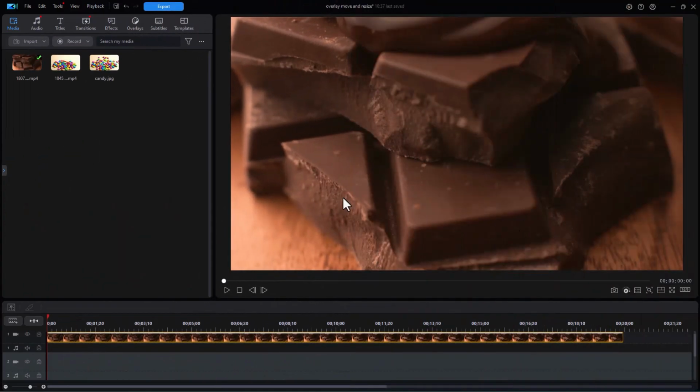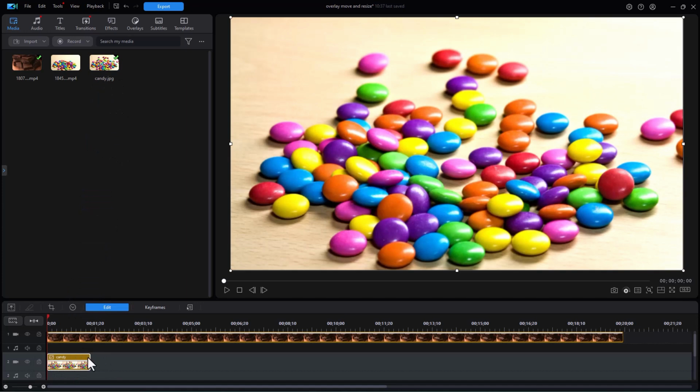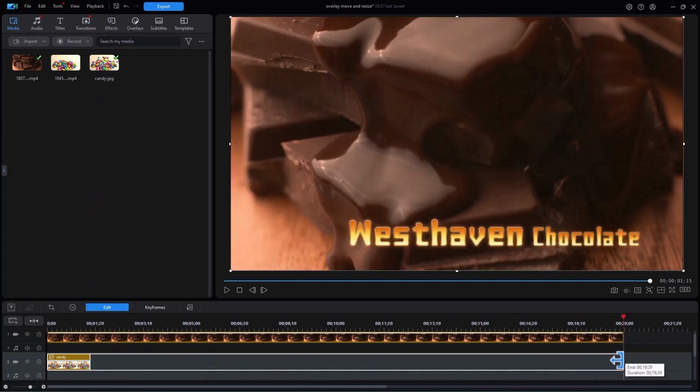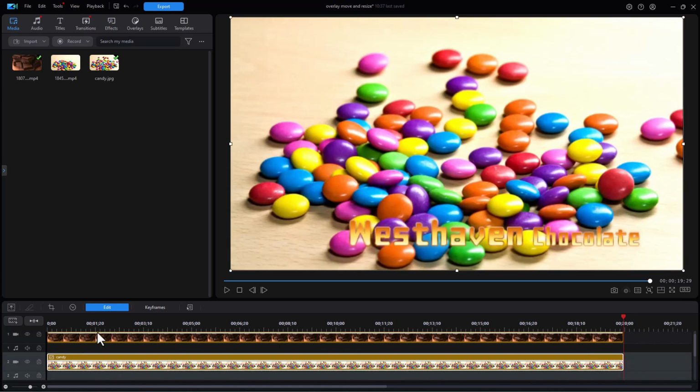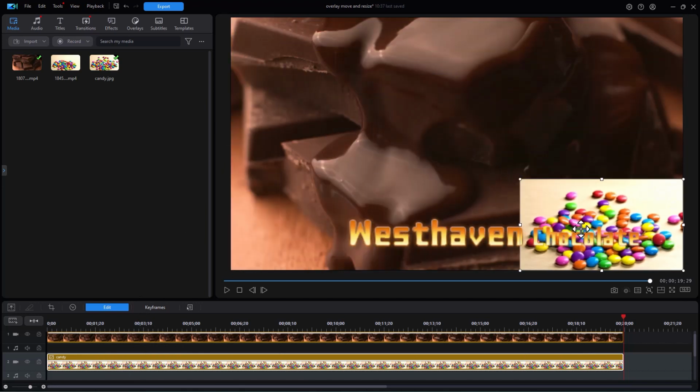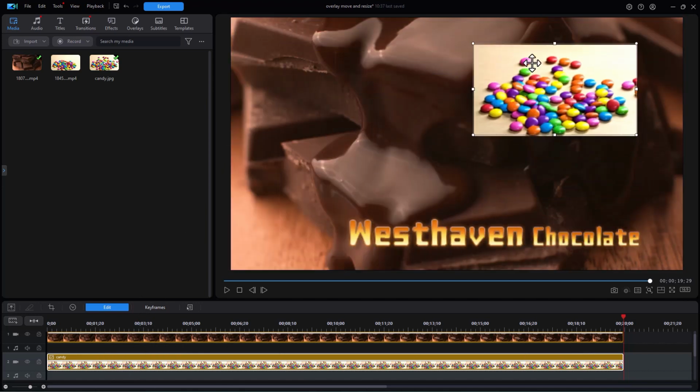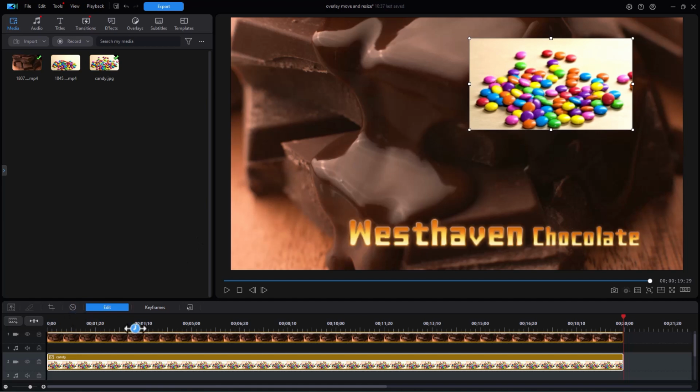So what I'm going to do right now is take my picture of this candy, drag it to track number 2, and then we're going to lengthen it to fit the duration of our video. Next thing I want to do is some editing, so with it highlighted, well, first of all, just make it smaller because it is a picture in picture. We'll start maybe up here, and then let's add a little bit of flair to it.